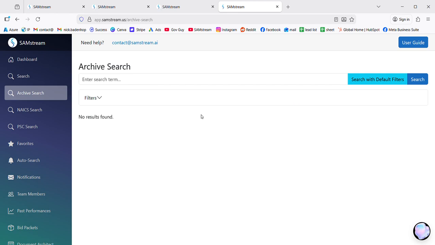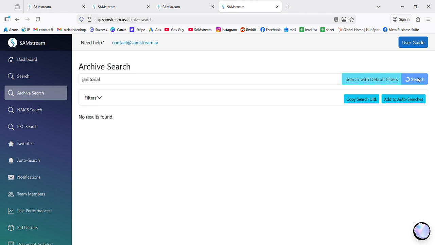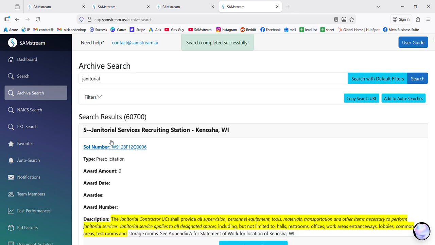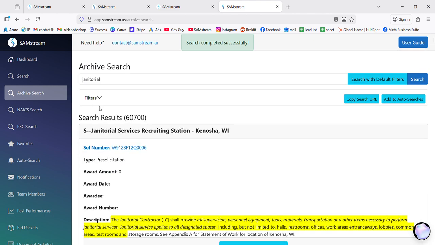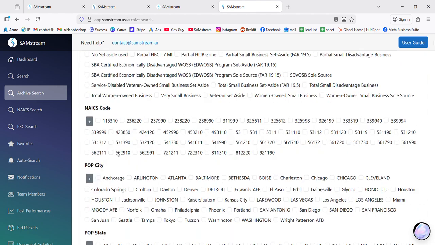So if we want to do any research at all on any project that we want, if we want to find out how much the government has been paying for, let's say, janitorial contracts, we can hit search in the archive search, and it's going to bring up a bunch of different contracts that have been awarded.